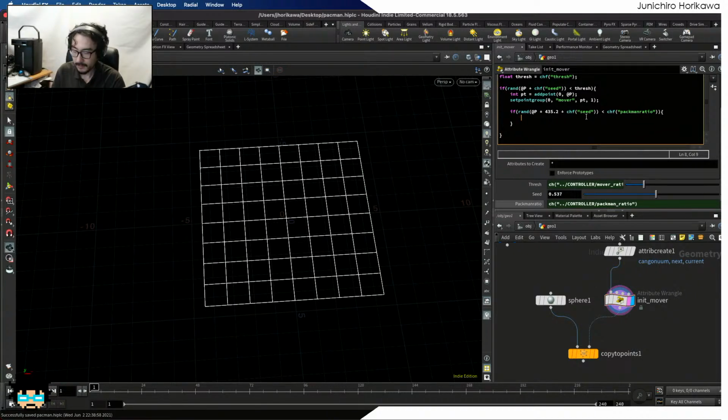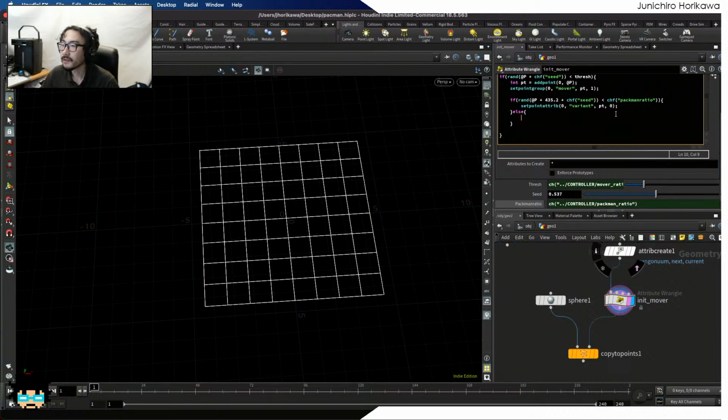Right, now for those points which are less than 20%, let's set the variant attribute, which later on I'm going to use with the copy to points group SOP node, which is this one. So set point attrib as variant to this pt as 0. So 0 is the Pac-Man. Now else I'm going to set variant as 1, which is going to be used as a ghost. Okay.